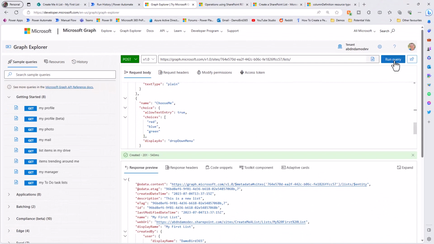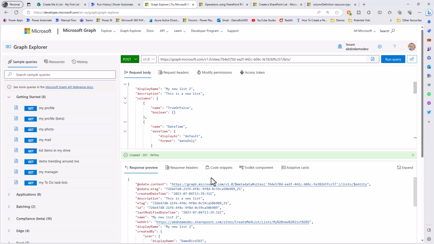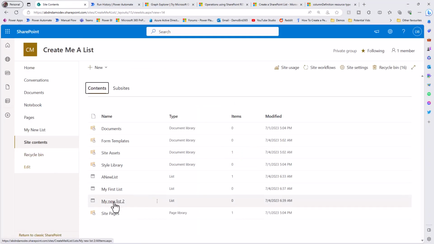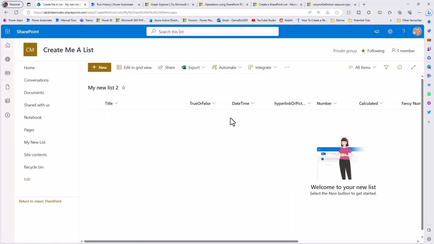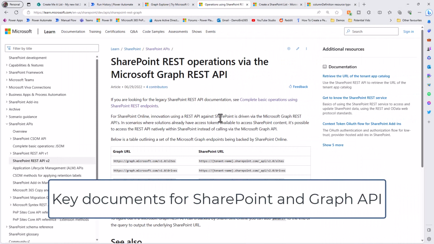So with all that in place, if I run this query, it fails. But the reason behind that is the display name for my list is called a new list. And obviously I've already got a new list on my SharePoint site. So I could call this my new list 2. And if I run the query now, it should succeed. I jump back onto SharePoint, go into site contents, and we'll see my new list 2. And if I pop that open, I now have all those columns based on that definition that's been created in the Graph Explorer.